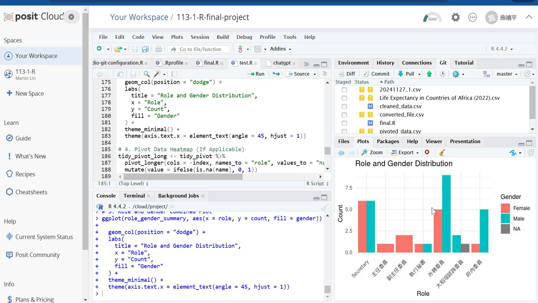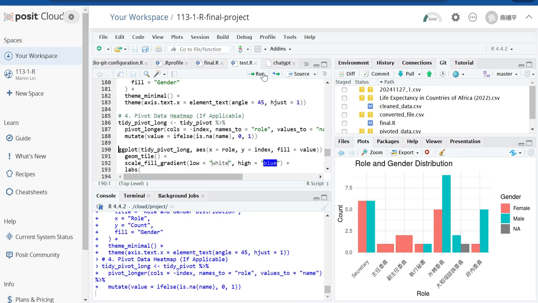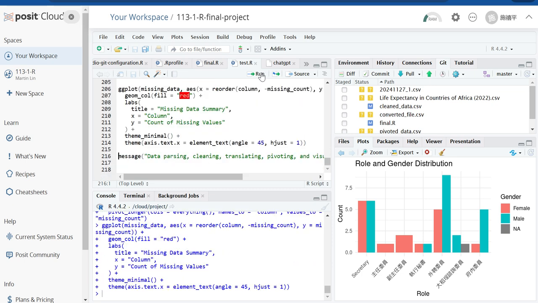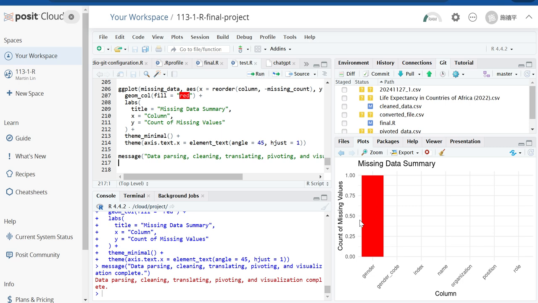Next, this one is the role and gender distribution combined. As you can see, there are the same number of secretaries for both male and female. So yes, you can see here. Next, next, and then there is also the data for the missing. Where are the missing data here? And that's it, I think, for my explanation. Thank you for listening and have a nice day.